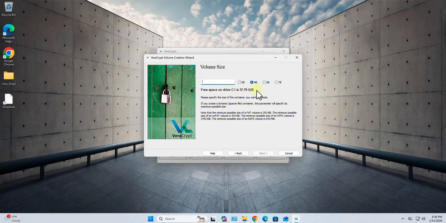Now you have to specify the volume size for your container. Now this is the amount of free space, so it has to be less than this. So for this one, I'm just going to put 100 MBs. So you have different file sizes here you can pick from.